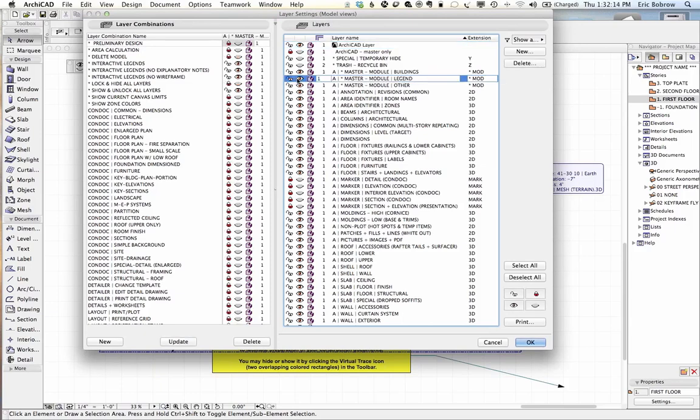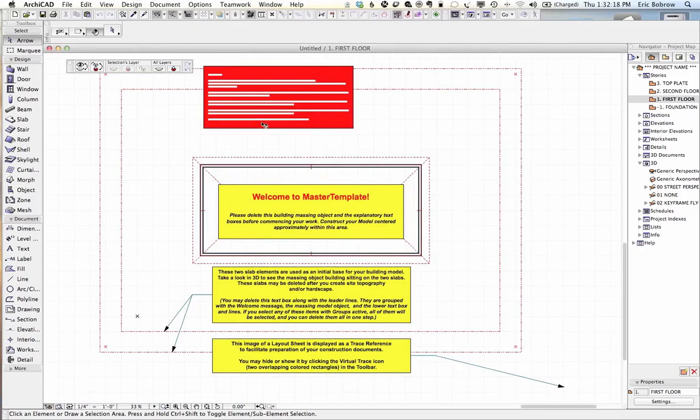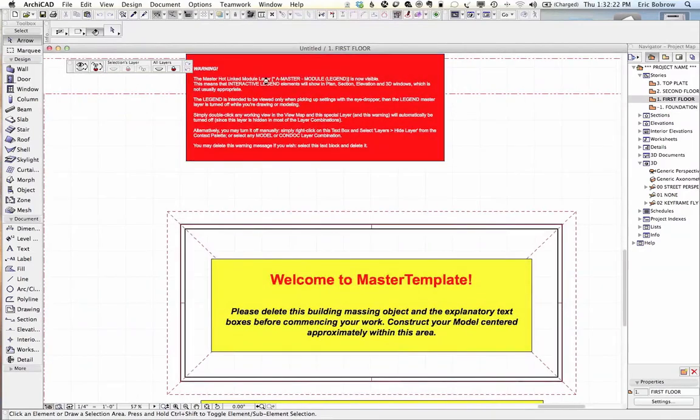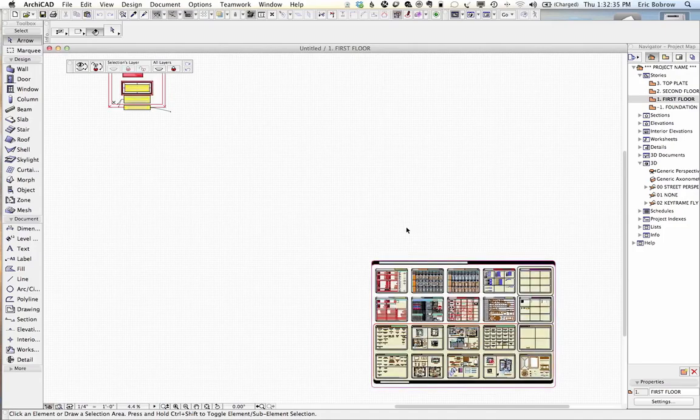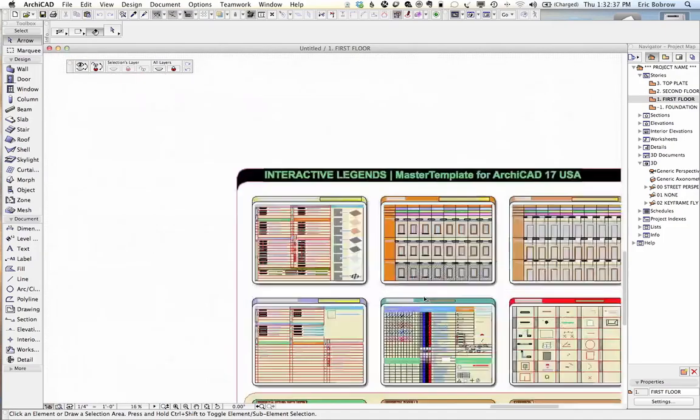Now, if I turn this on temporarily, you'll see some stuff show up. There's actually a little warning dialog that says that when that layer is turned on, you are now seeing the interactive legend elements. So this is just a little warning. But if I now say fit in window, you'll see that there's this whole kit of parts, a whole lot of elements off to the side.